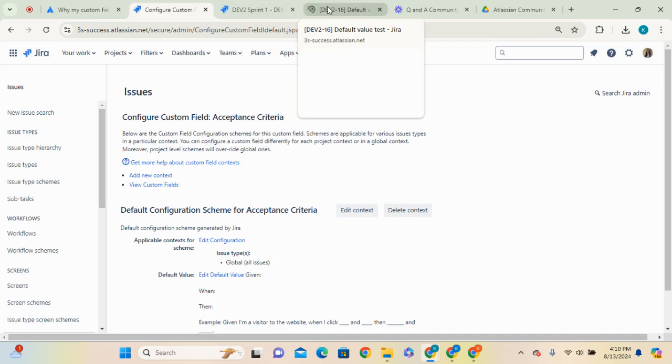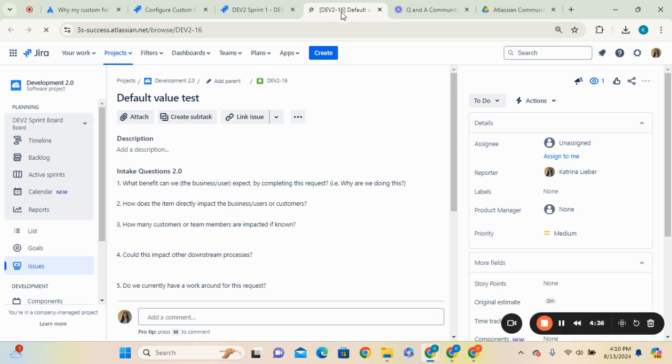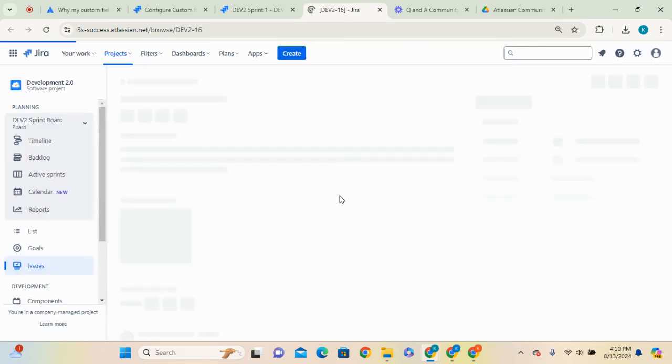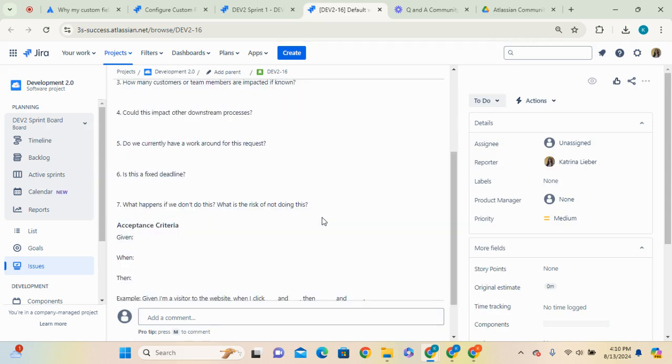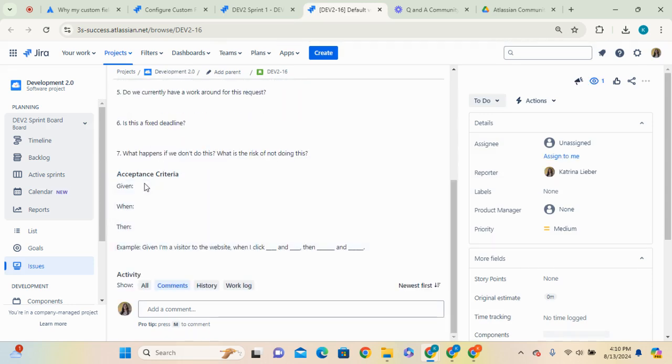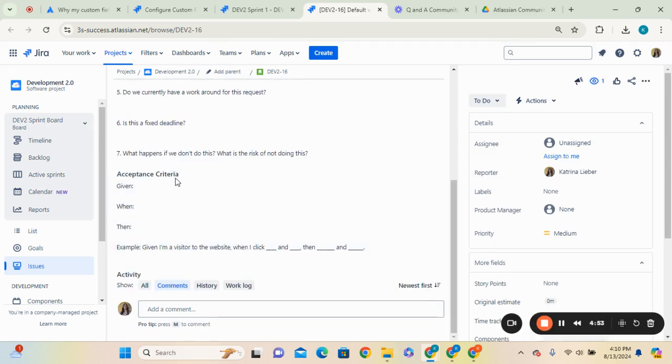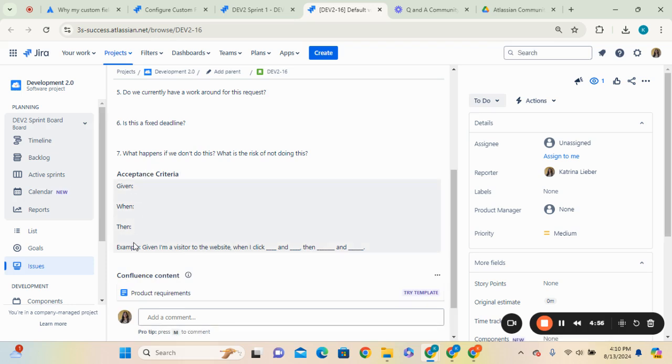Great. Now let's come back to our dev2-16 card that we had just created. Let's go ahead and hit refresh. And let's see if those updates are included on the dev2-16 card for acceptance criteria and the default value within that field. So let's scroll down and let's see. Yep, so just as I suspected, acceptance criteria, given, when, then, and the example, it does not include the updates that we had just made.